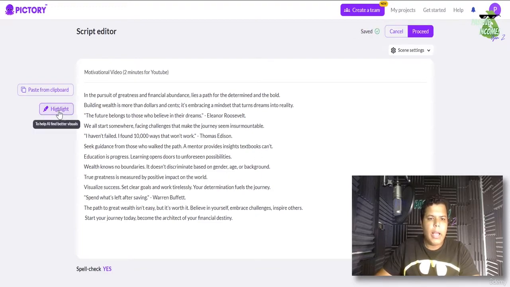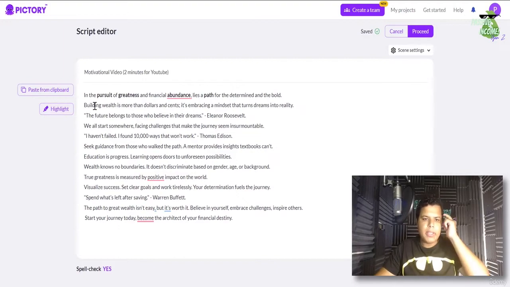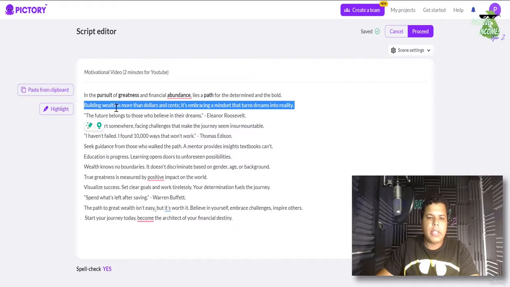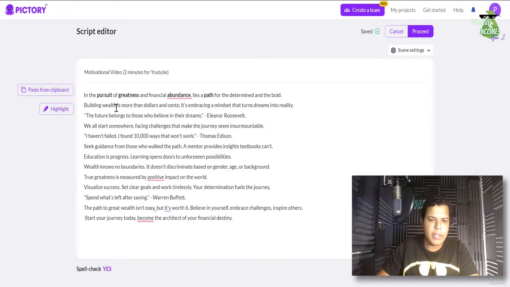Now if you click on highlight, you can actually select specific text that you want to highlight. For example, if you want to highlight pursuit, select it and click on highlight. And what's going to happen is the AI is going to use those keywords and, based on those keywords, create the scene. So it's better for each scene to have at least about 2 highlights. Each scene, I mean each sentence, because a sentence is a scene. I know that this sounds like rocket science, but believe me, it's not as hard.